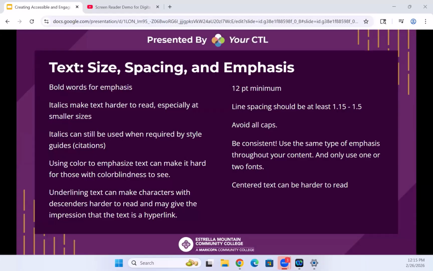But 1 or 2 fonts. There should be one font for, like, headers, titles, stuff like that, and then a different font for, like, body text. And center text can be hard to read because it's more difficult to find the next line when each line starts at a different point. So keep everything to the left like you see on this slide, because that way when they get to one line, they can just go to the same place every time. And that really helps people with dyslexia.